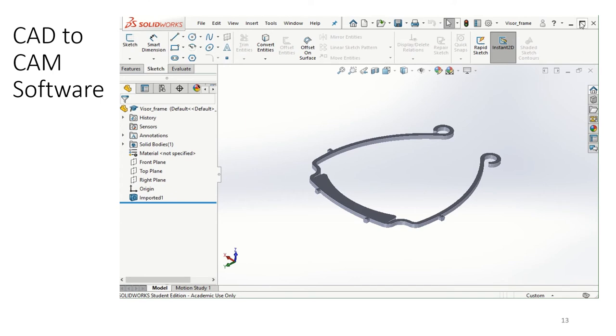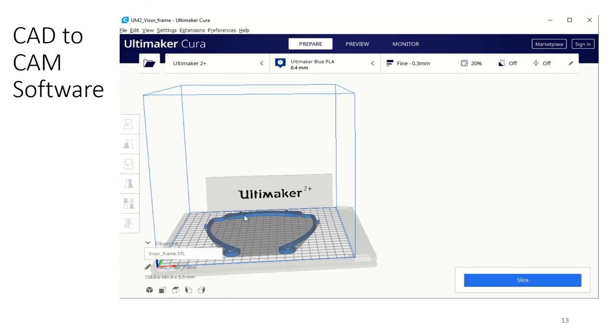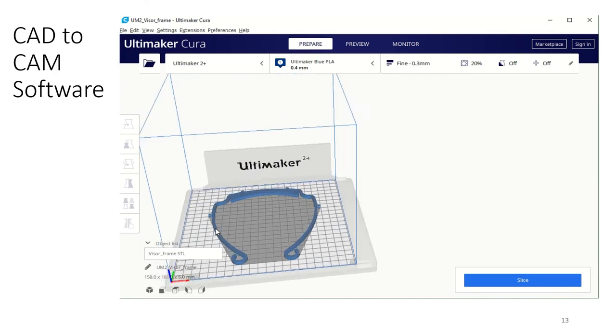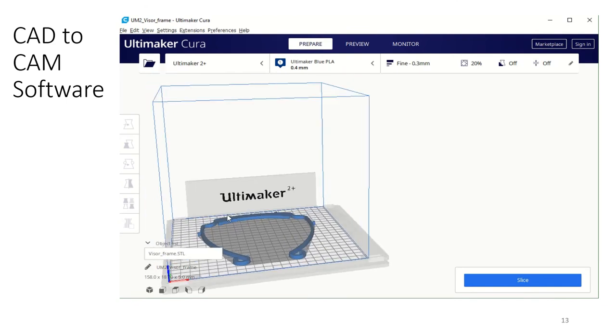We can now find that file. I'm going to close the CAD software down, and I've opened up Ultimaker's Cura, which is a CAM software to convert our CAD model into G-code data that this 3D printer machine will understand. So from here, I'm going to load up my visor frame. I'm just going to drop the visor frame on the screen.